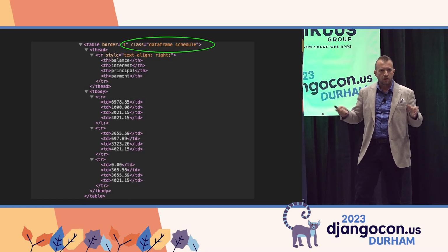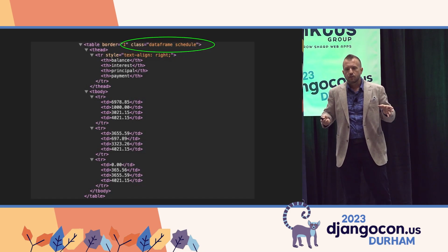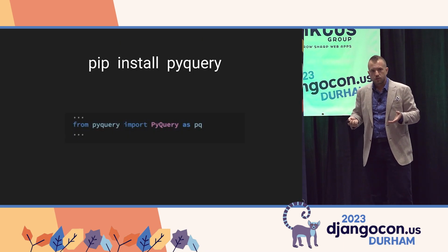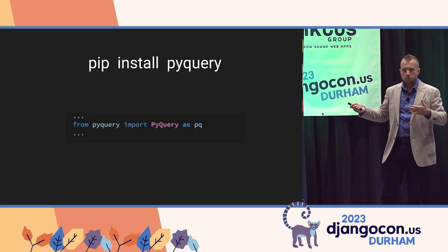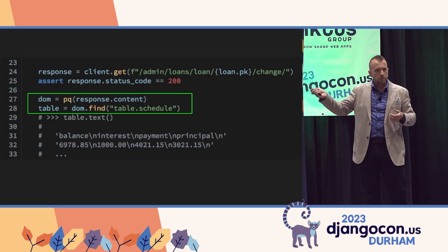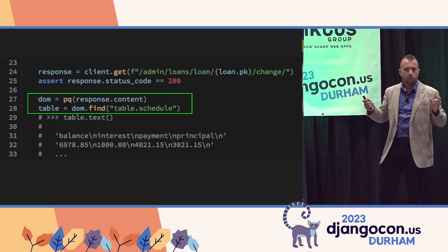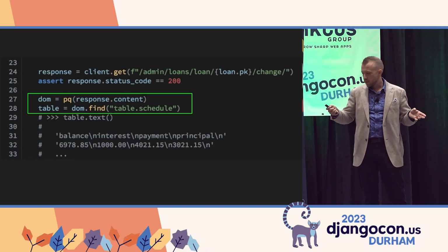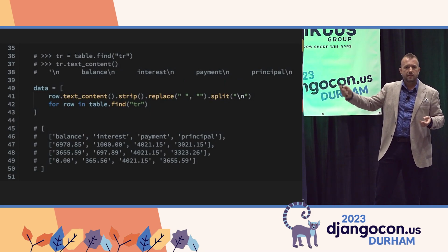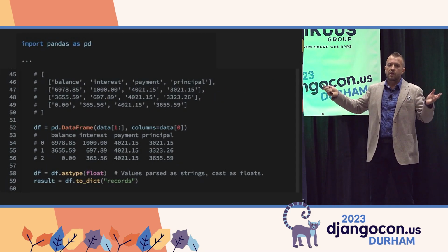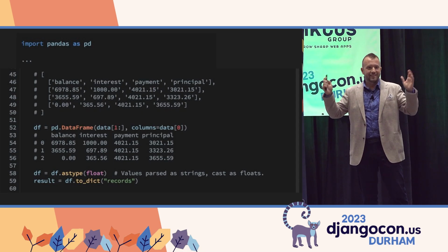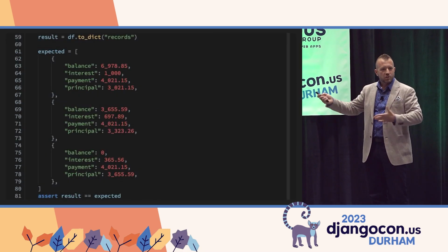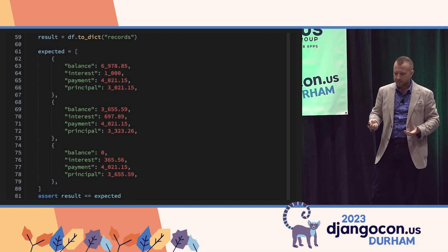But we can manage with this, and there are libraries that can help us out, and the one I'm going to show you today is called PyQuery. So what we could do is import PyQuery. We'll load our response in there, so we have this DOM object that we can use a query selector on. We can grab our table, and then we've parsed out all the noise. And then we'll massage that data a little bit, and then why not load it into a data frame, because we're data scientists now. And then we've got our data in the format which we can perform this assertion against, right?